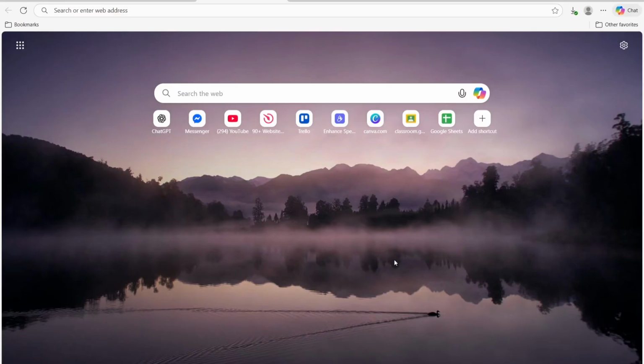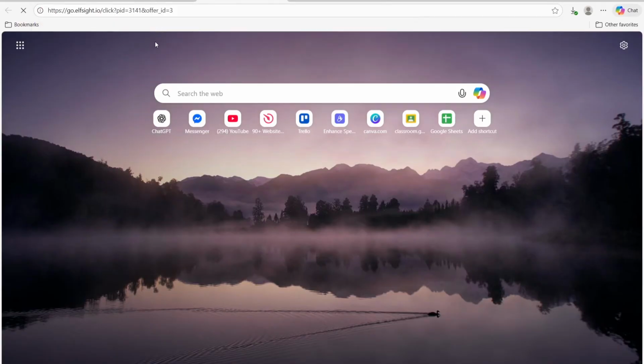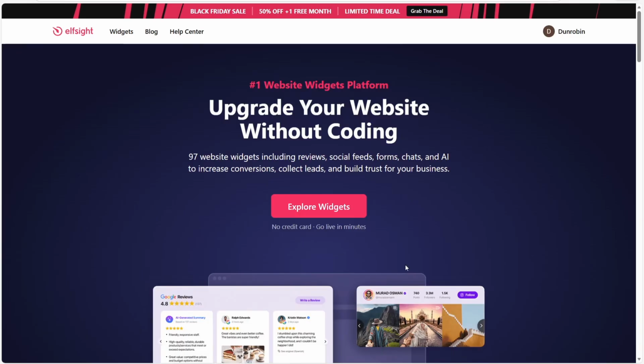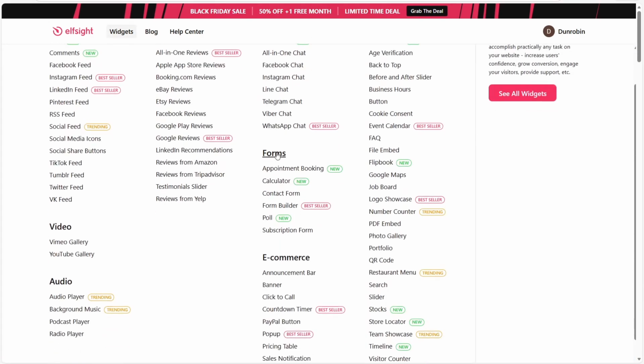Now, the first thing you're going to do is click the link in the description below. You can simply copy and paste the link right into your search bar, or what you could also do is search for ElfSite. Now that's going to bring you to this website where you're going to go to the top menu and hover over widgets. From here, you want to go to the form section, and down below you will find calculator. Be sure to click on that so we can get started.